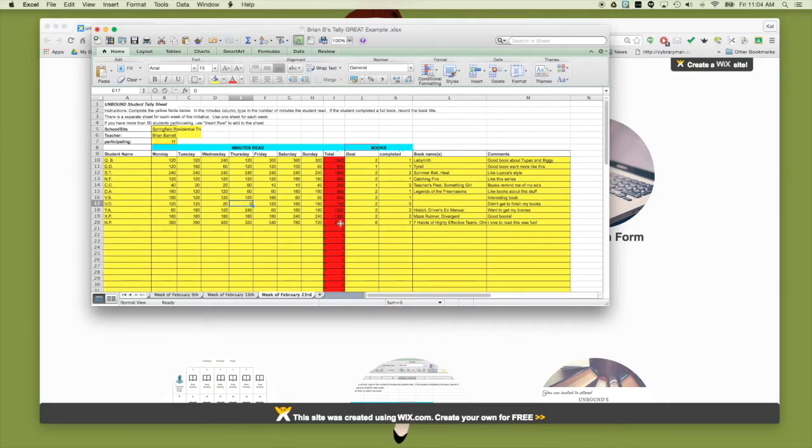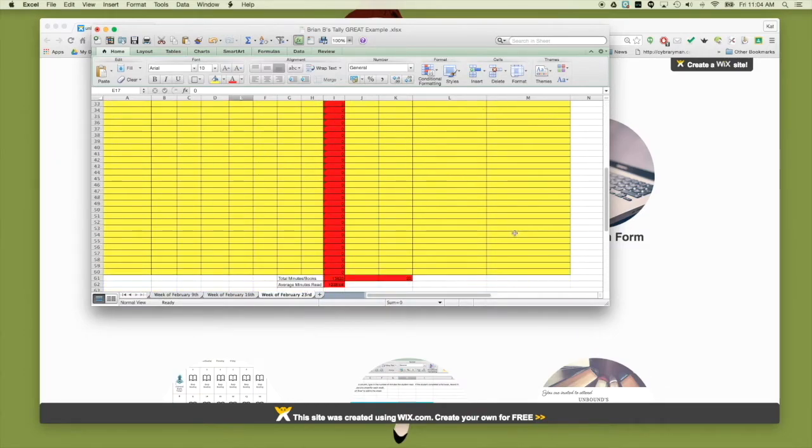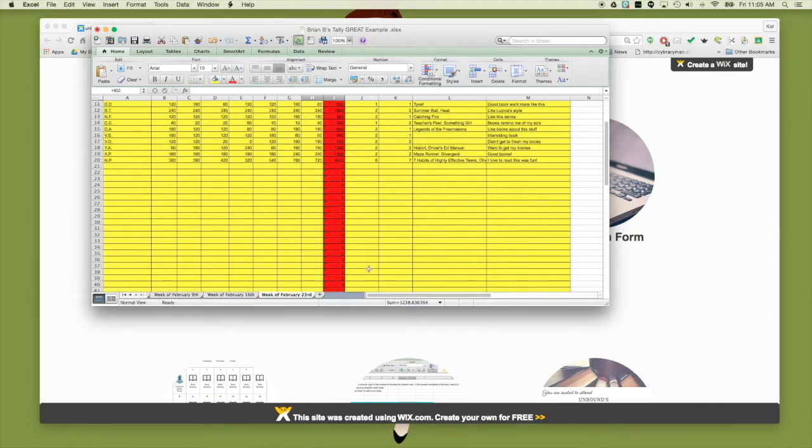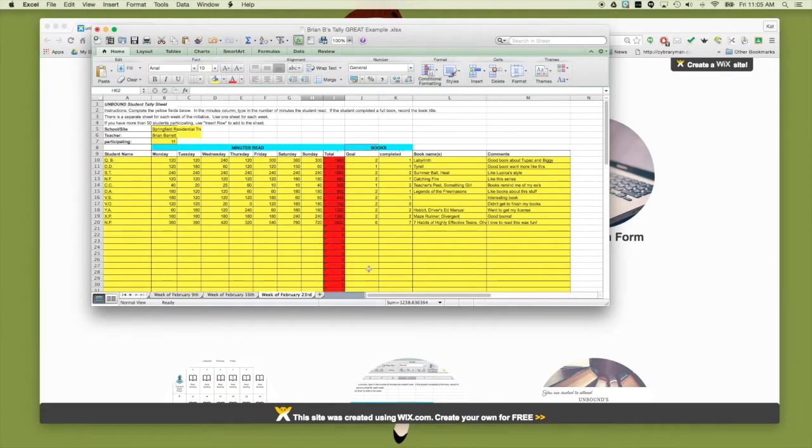And then they have the totals here, the goals, what they completed that week, some of the different names of the books they finished, and then some of the comments. As you scroll down, you can see he has his average minutes read, and that's the number he would share with us, the 1,238. So here's an example of a wonderful tally sheet. And so kudos to Brian Barrett, and we hope you'll use this example to create your own tally sheets.